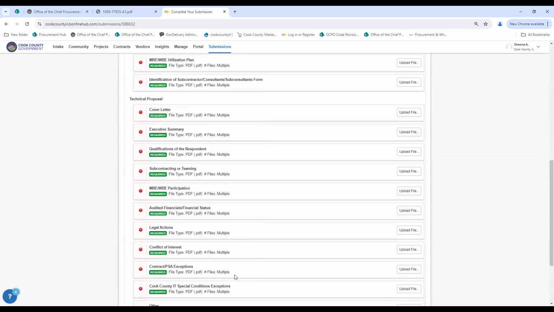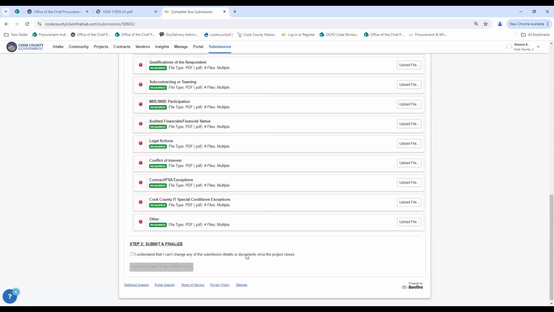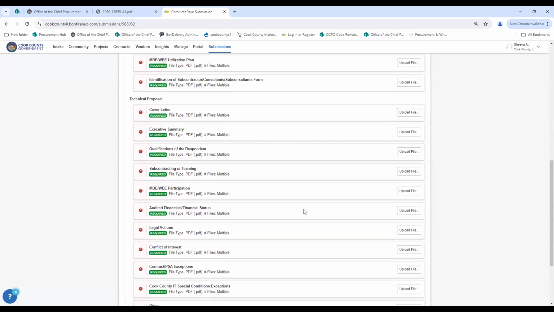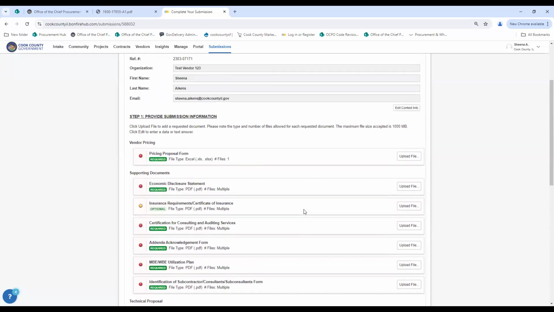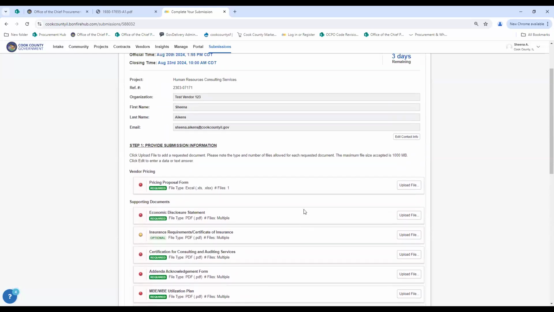So keep that in mind also, because you have to upload something to each of these required fields in order to submit your response. You see how it's grayed out? If anything is missing, you will not be able to submit your response to this project. So keep that in mind when you're looking through the various types of solicitations that we post on our website.